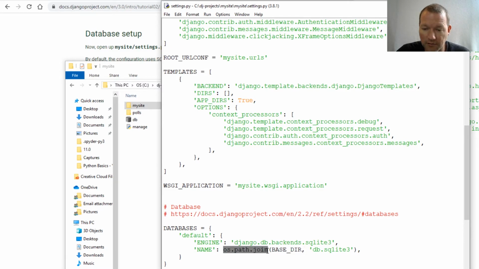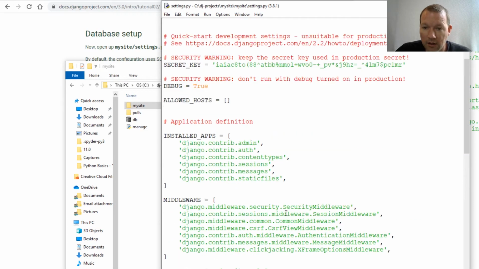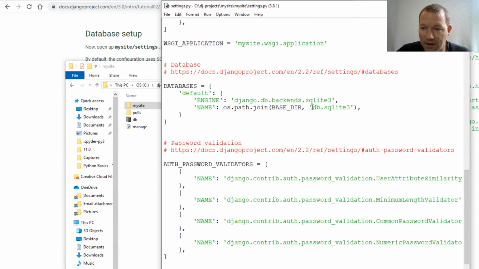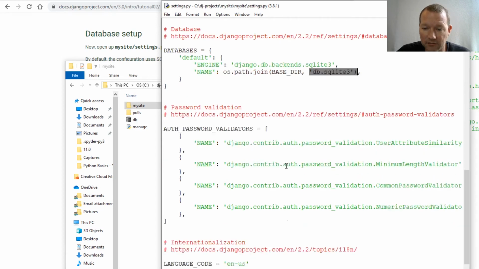If you are not familiar with os.path.join, this is up here. This is our DBase. Then that comes down here, and then our file is just there.